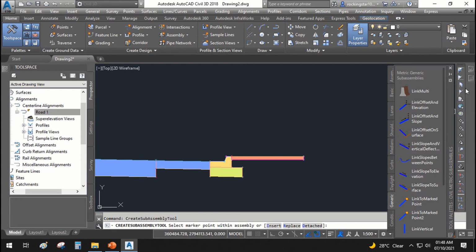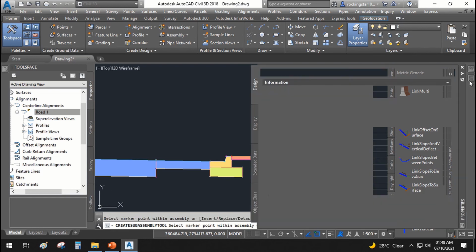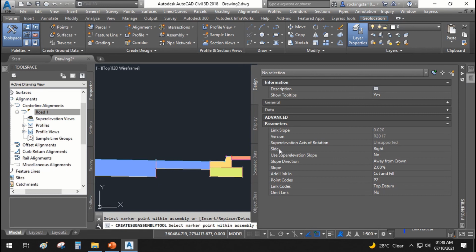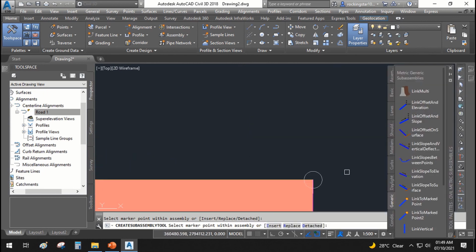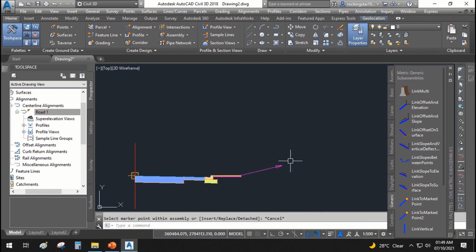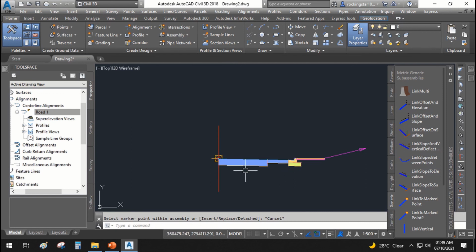I will simply select link slope to surface, go to my properties, and I will change the side, and I will say that the slope should be 1:4, 25%, and in cut and fill it should both be same, and I will click here. This is how it looks like. This is how our road looks like on the right side.